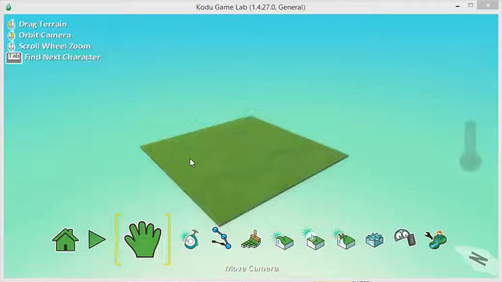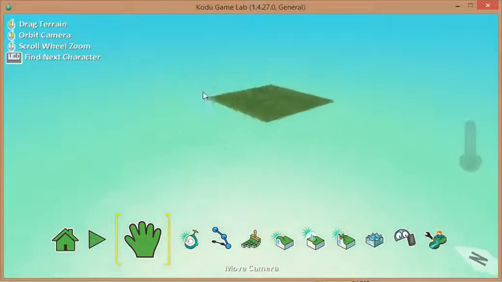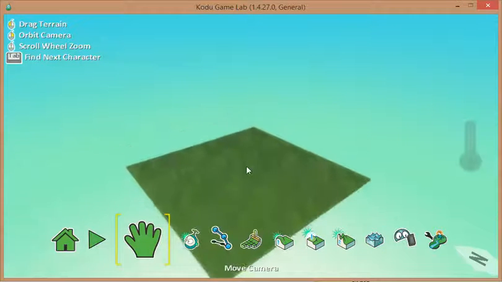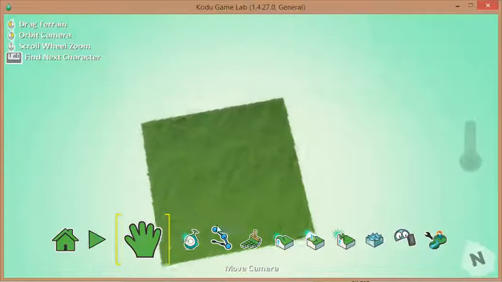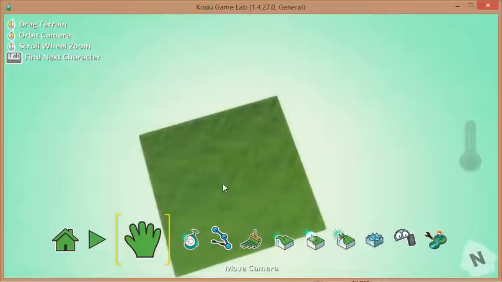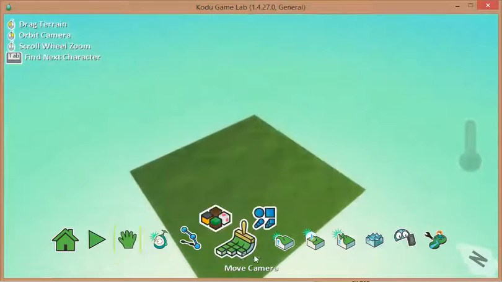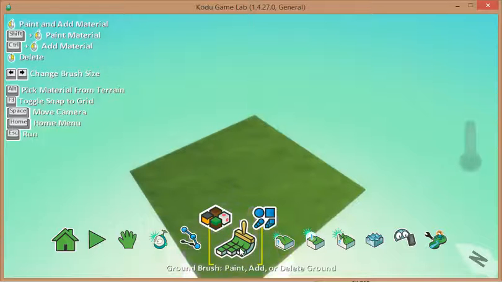In this tutorial clip we're going to look at painting a fantastic landscape in Kodu. We looked in the last clip at using the hand tool, which is currently selected, and using the left mouse button to drag the landscape around, or the right mouse button to orbit. We're going to move on now to have a look at painting a landscape with the brush tool here.